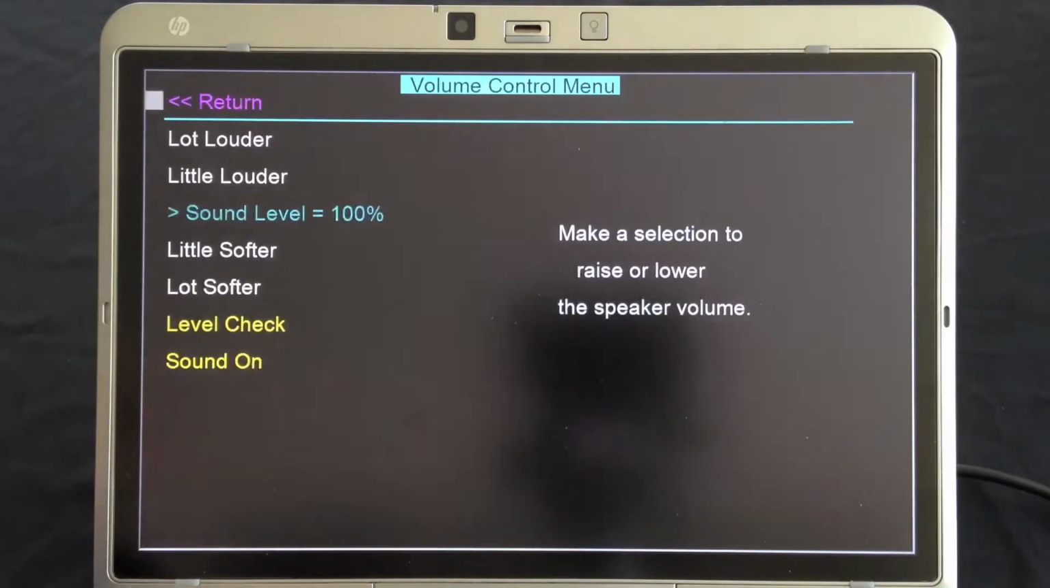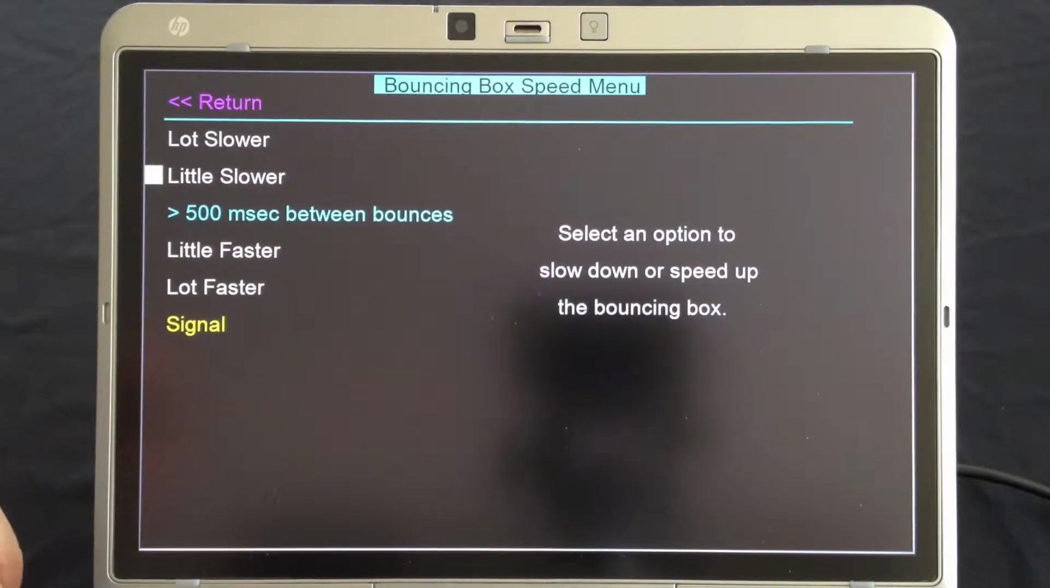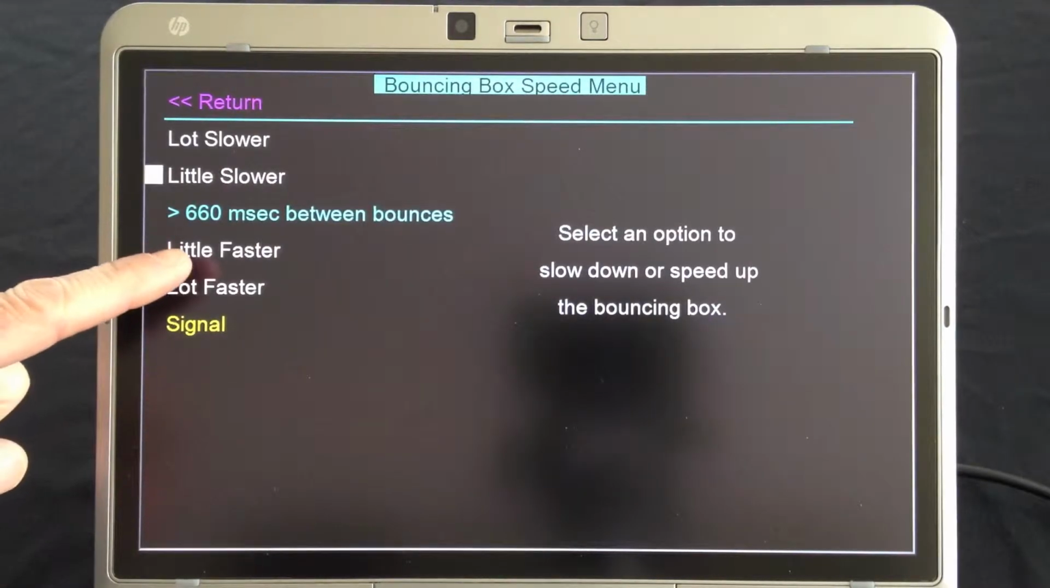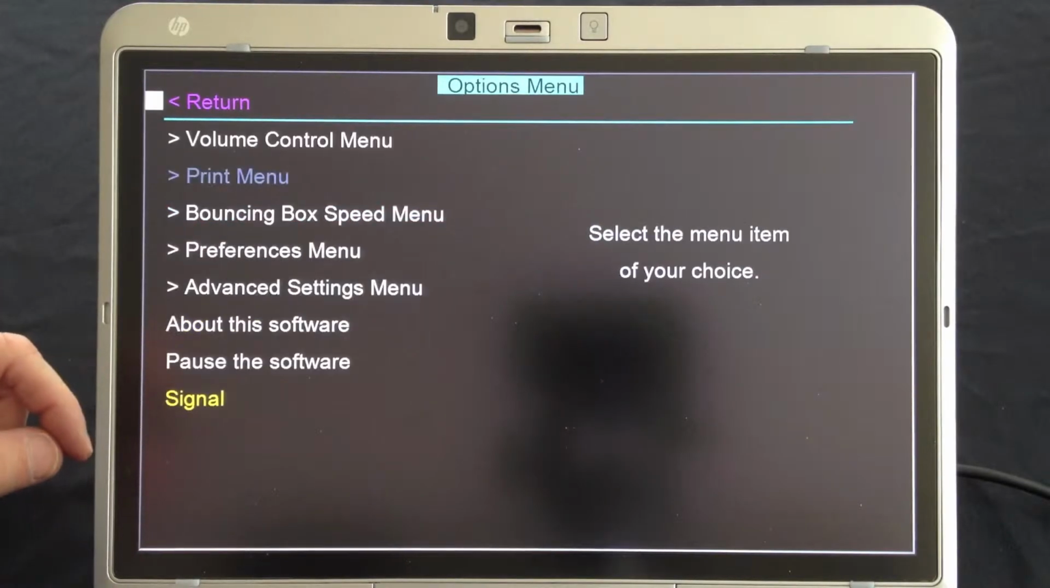Volume control, if I click on that, it allows me to control the volume of the Asyst software. If I wanted to change the speed with which the bouncing box bounces, I could click on the bouncing box speed menu, and we see here I can make it a little faster or a lot slower. This is the number of milliseconds in between bounces. So the bigger the number, the slower it goes. So I can tweak it this way, and I'm going to hit return to go back. So that's how we adjust the speed with which the bouncing box moves.